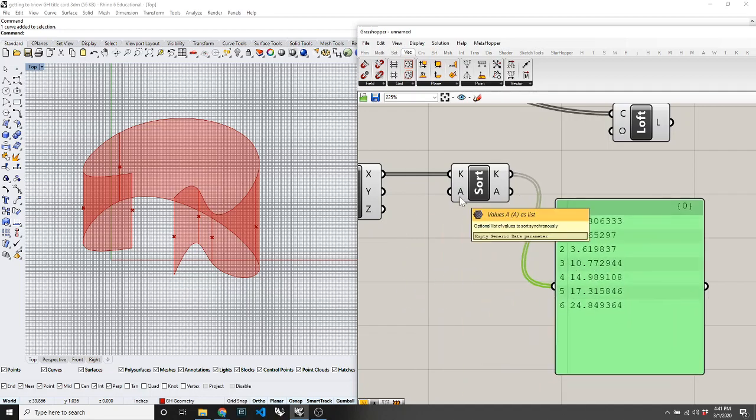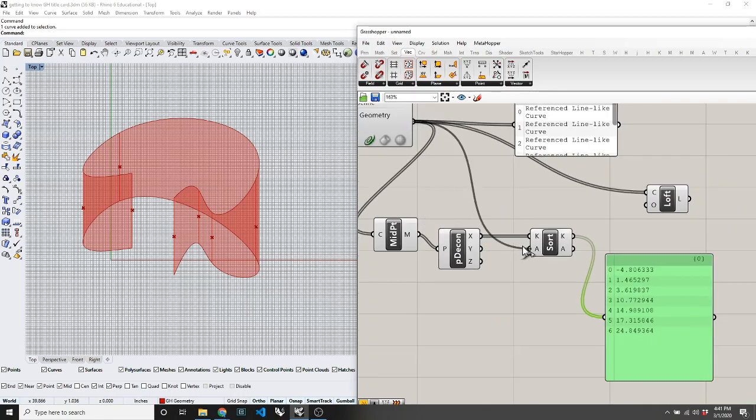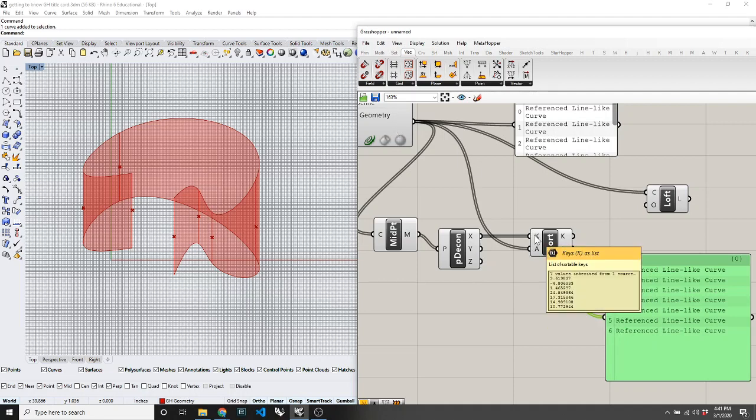But the purpose of this second input, this A, is to take some other parallel list. And when I say parallel, I mean a list having corresponding items. So there are 7 x coordinates because I have 7 curves. So the list of curves themselves is a parallel list that I actually want to sort. And so now, it's hard to tell from this panel because these all just say reference line like curve. But what it is doing is reordering the list that goes into A according to the keys that go into K. So this whole operation basically says take the curves, get their midpoint, get the x coordinate of their midpoint, and then sort the original list of curves by that x coordinate's numerical value.